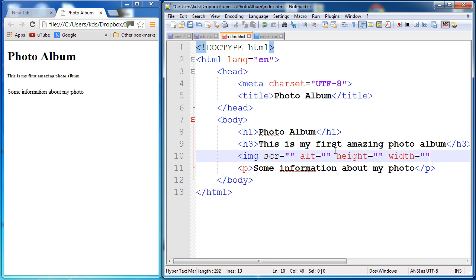And again, you must always finish off by closing your angle brackets. Now again, you do not need a close tag on this tag. That is just completely fine. You don't need anything else. Okay, so let's get a picture then, so we can put it into our web page.